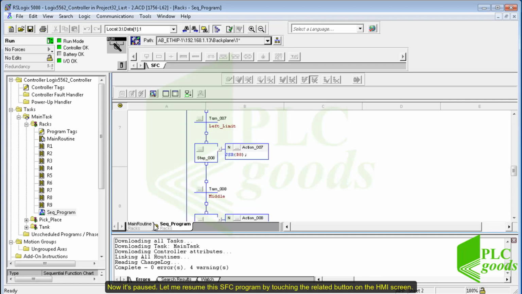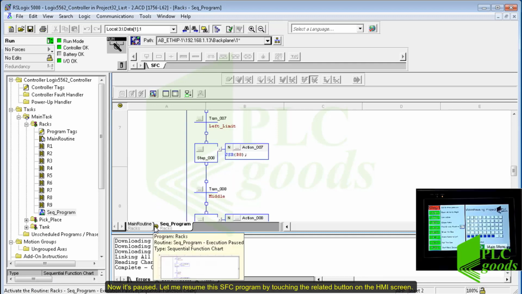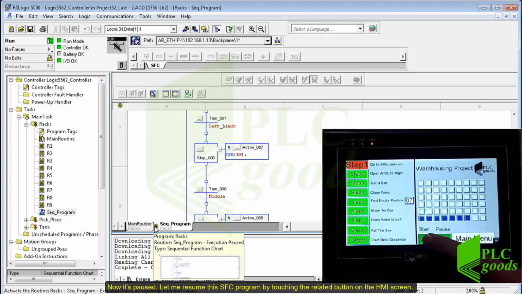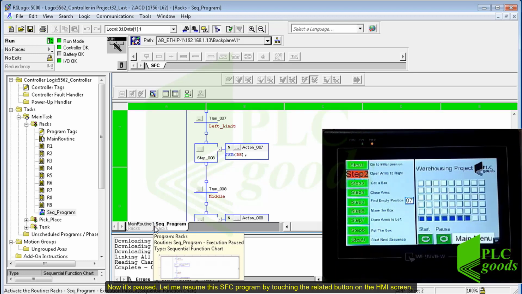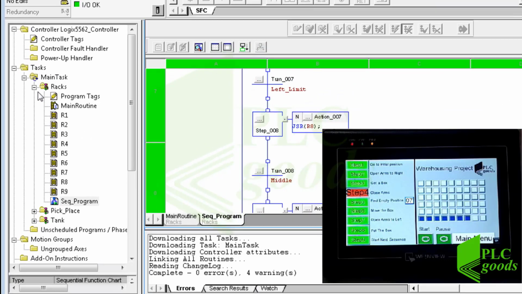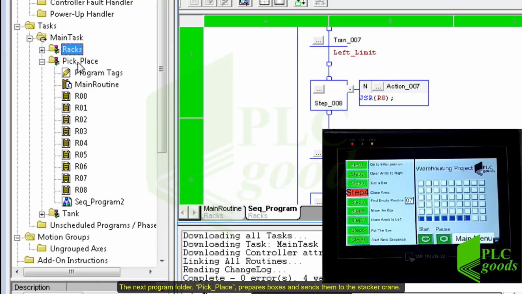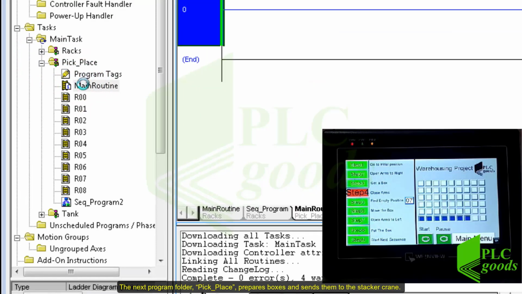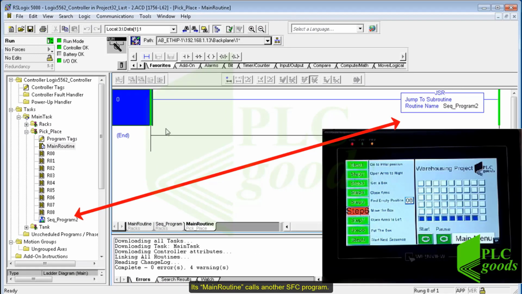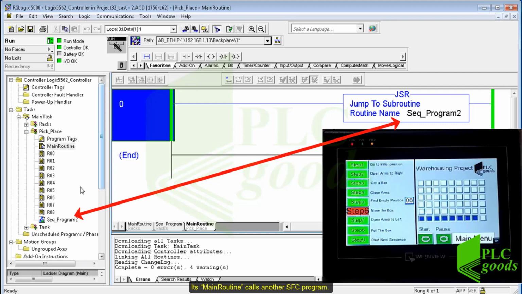Now it's paused. Let me resume this SFC program by touching the related button on the HMI screen. The next program folder, Pick Place, prepares boxes and sends them to the stacker crane. Its main routine calls another SFC program.